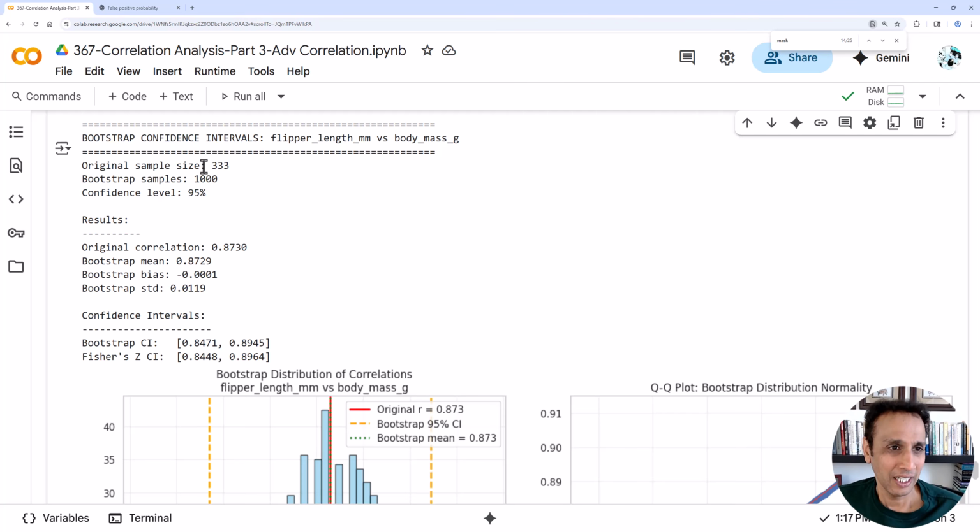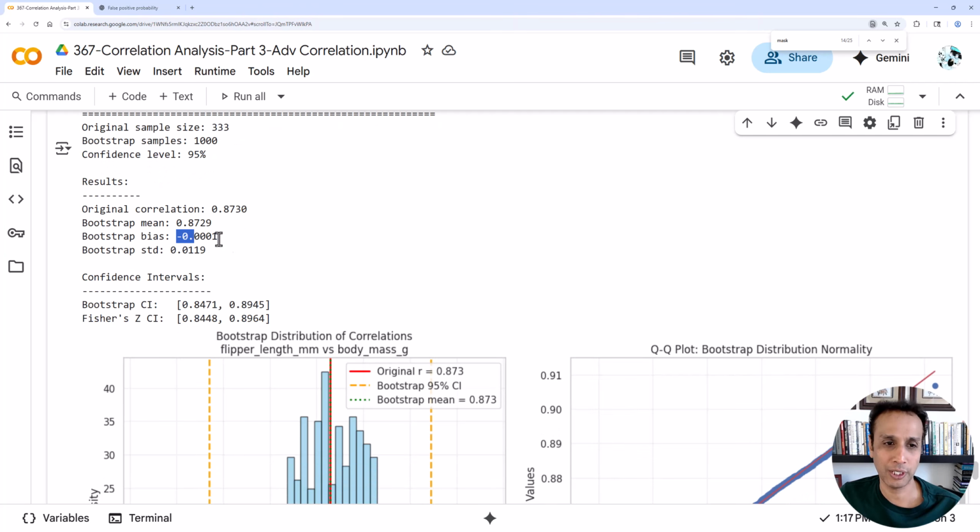I should say, in fact, I should have changed Bootstrap samples to, I don't know, 100, for example. So it randomly subsamples within these 333. The code is right there, so go ahead and experiment with that. Either way, the original correlation was 0.873. Bootstrap is 0.873 almost, and not much Bootstrap bias.